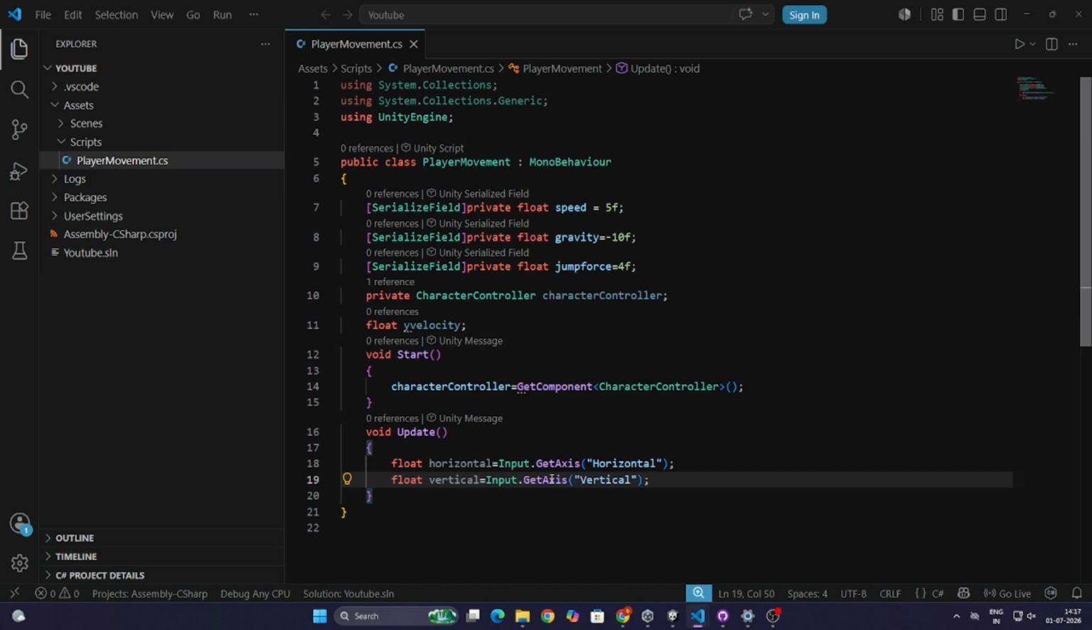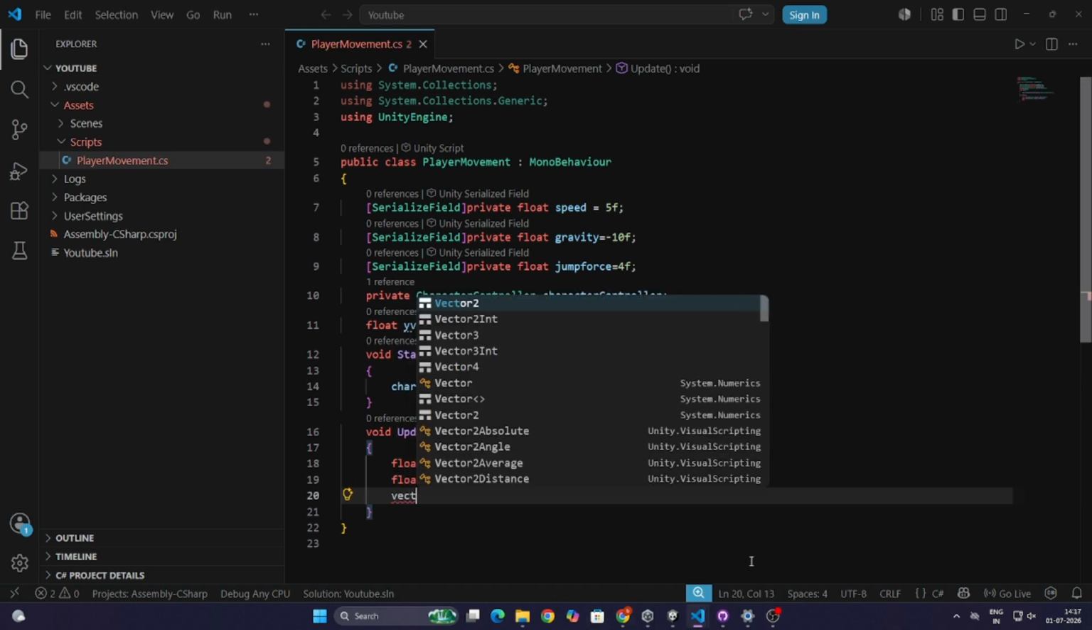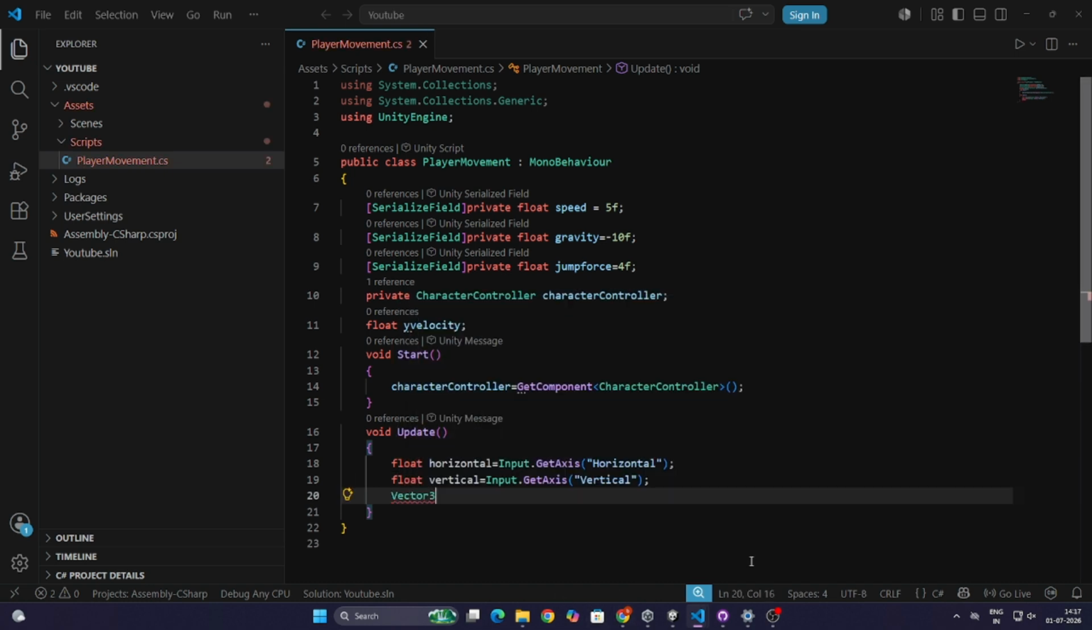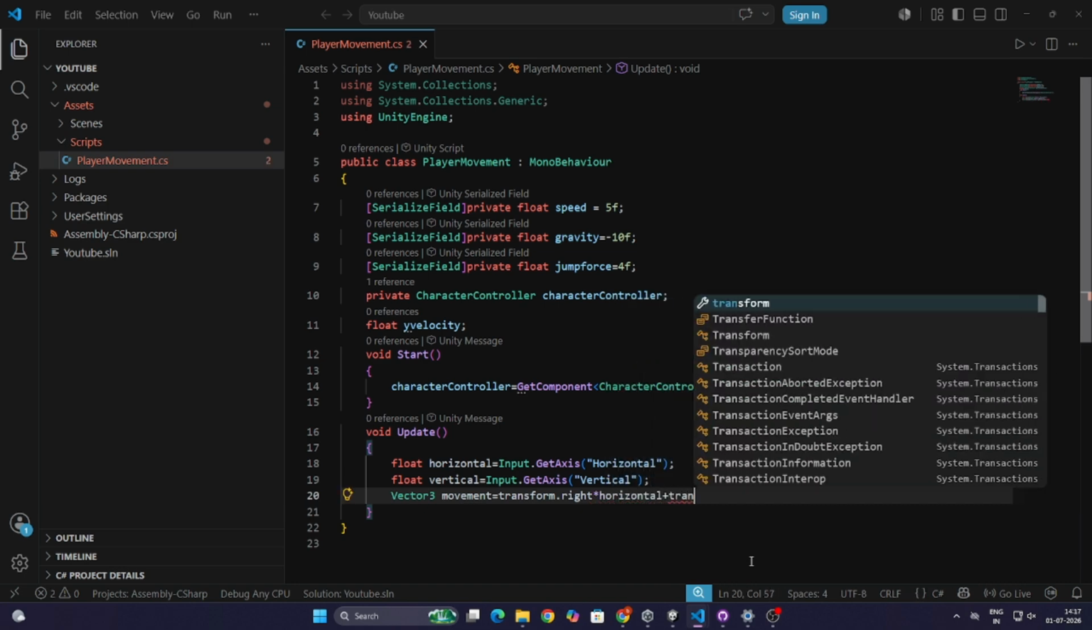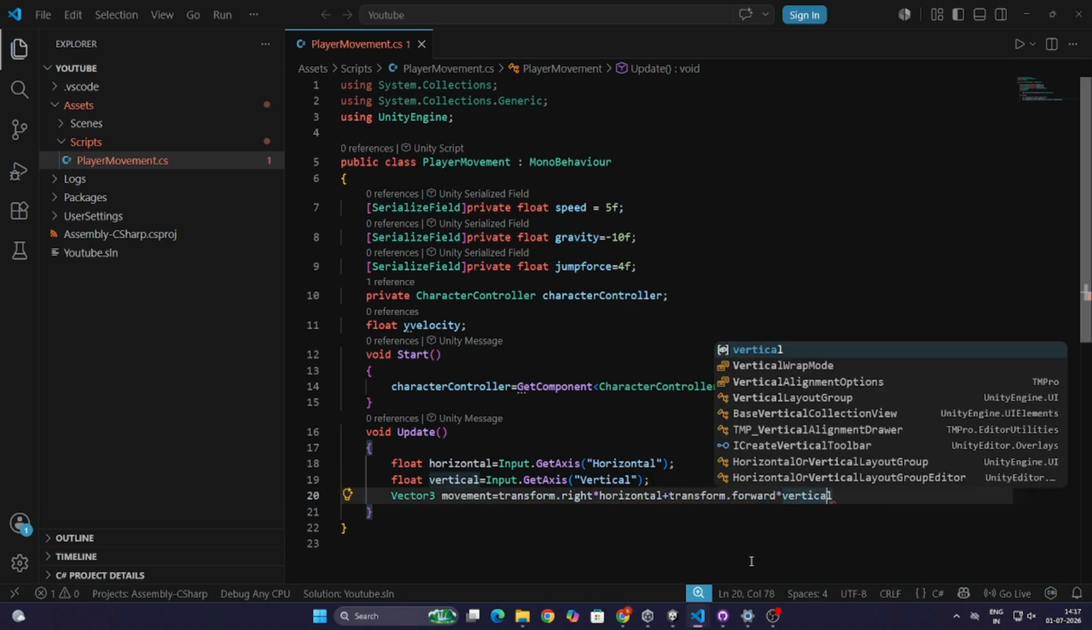Now that we have the input values, we need to convert them into a movement direction. Since this is a first person controller, we don't want the player to move based on the world's direction. We want the player to move based on the direction it's facing. For that, I am going to create a movement vector like this. Vector3 movement = (transform.right * horizontal + transform.forward * vertical).normalized.